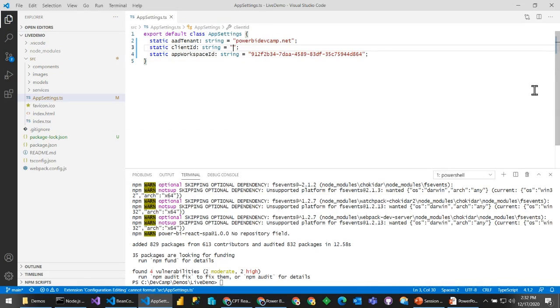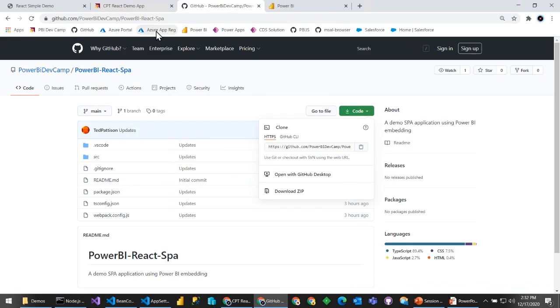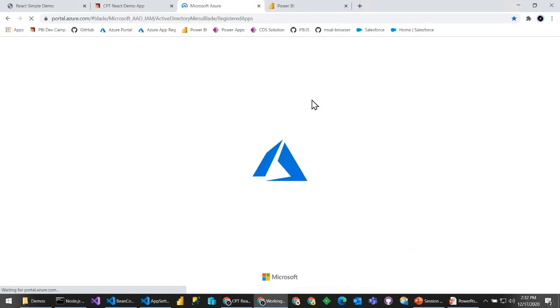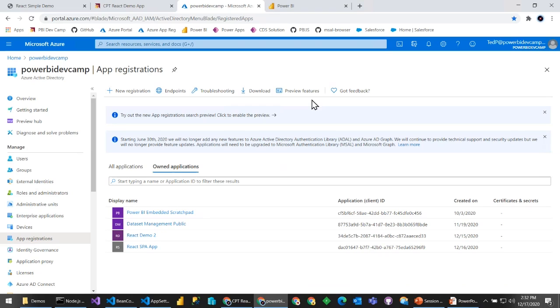Okay, now we need the client ID. But before we get the client ID, we have to create a new Azure AD application. Luckily, that's pretty simple to do. So let's go back to Azure, and I'm going to go to the Azure portal, and note that I have to be in the same tenant where I was for Power BI.